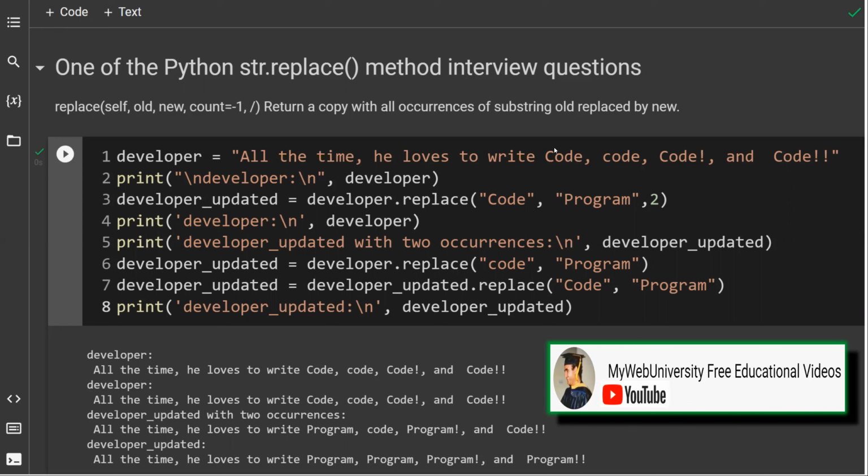So on line 1 is the developers define, and then on the text part of it, I say one of the Python string.replace method interview questions. And then here I actually show you the replace method inside of the string module. And this method has self as one parameter, which is itself, and then the old string, the new string, and the number of times of occurrence, how many times you want to change it. So this is basically the description of that one. So I show you that one as well.